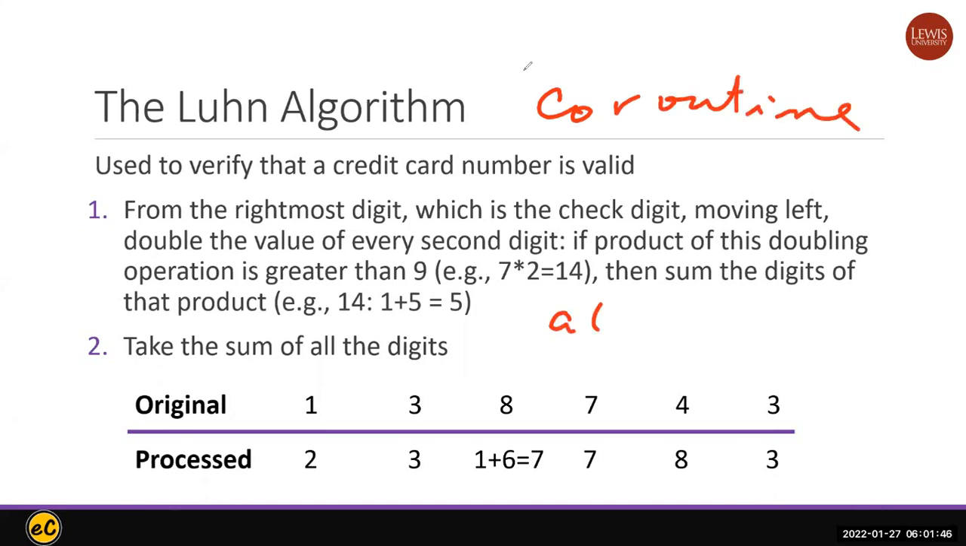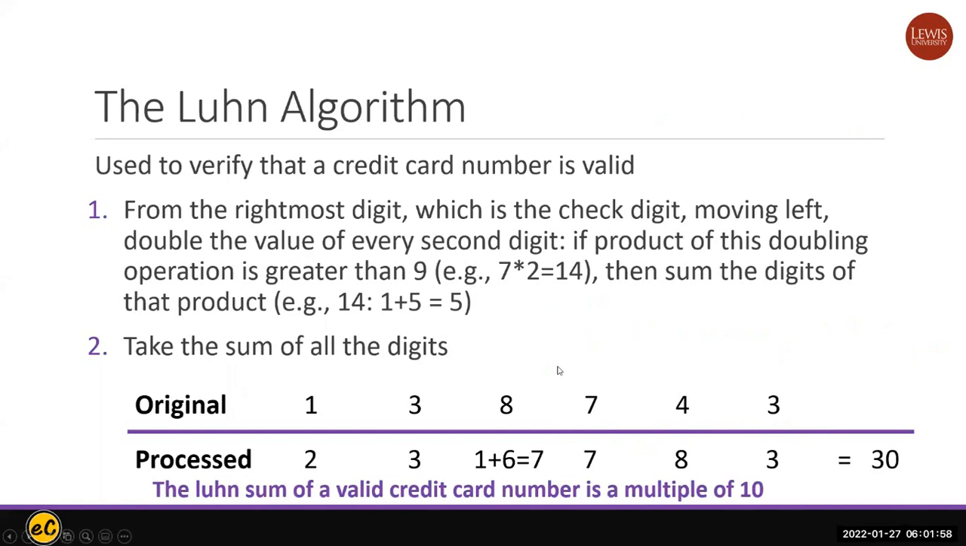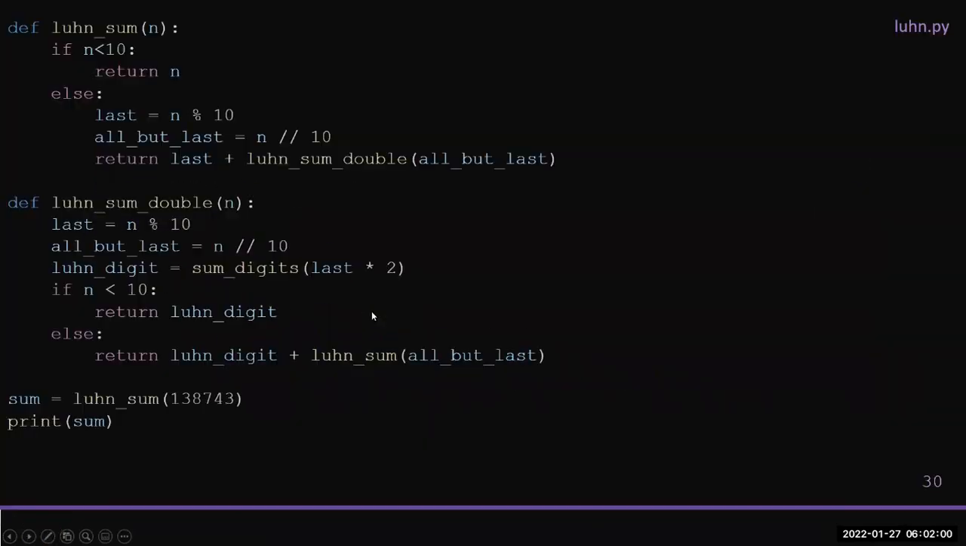Coroutine happens when A function calls B function, and inside B function somewhere also calls A function. Both of them have their own termination condition, and we call this kind of program coroutine. And these two coroutines do call the sum of digit. So that's the recursion, mutual recursion.